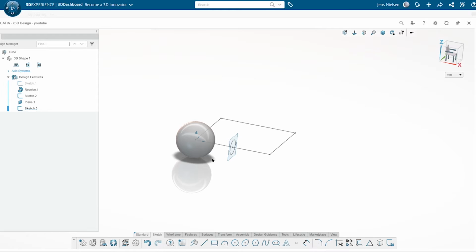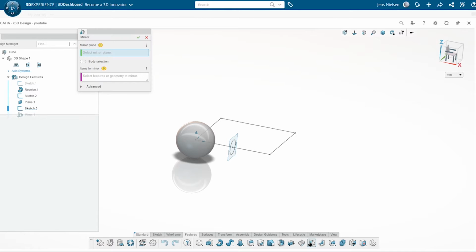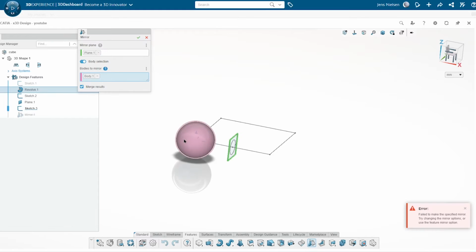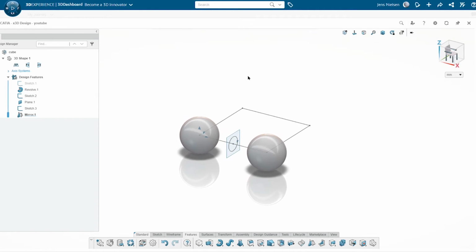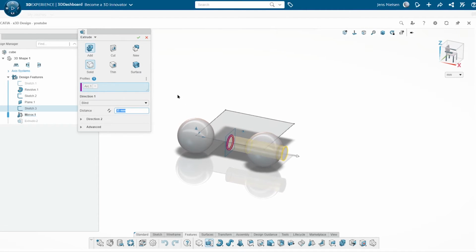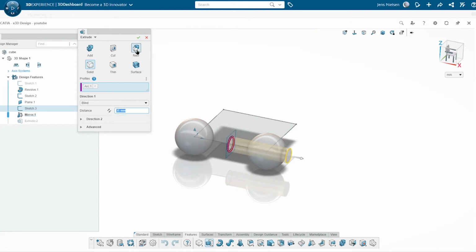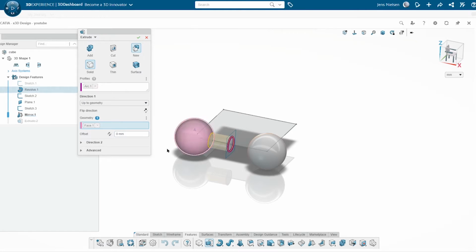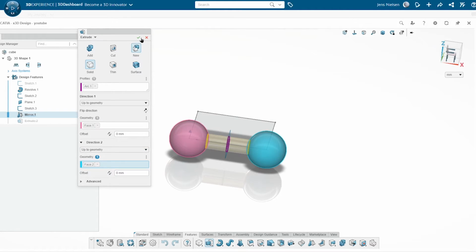Let's make a body mirror of that first ball. Go to Features, Mirror, pick that plane 1, choose the body selection, body, do not merge that, accept, then make an extrude of that profile. We could do that as a new body. Direction 1 up to geometry. Direction 2 just as well to that geometry, accept this.